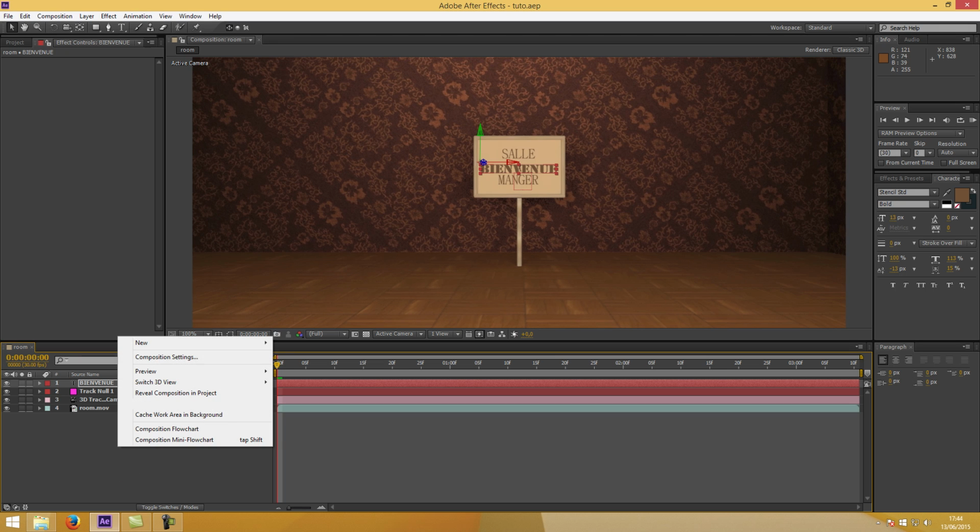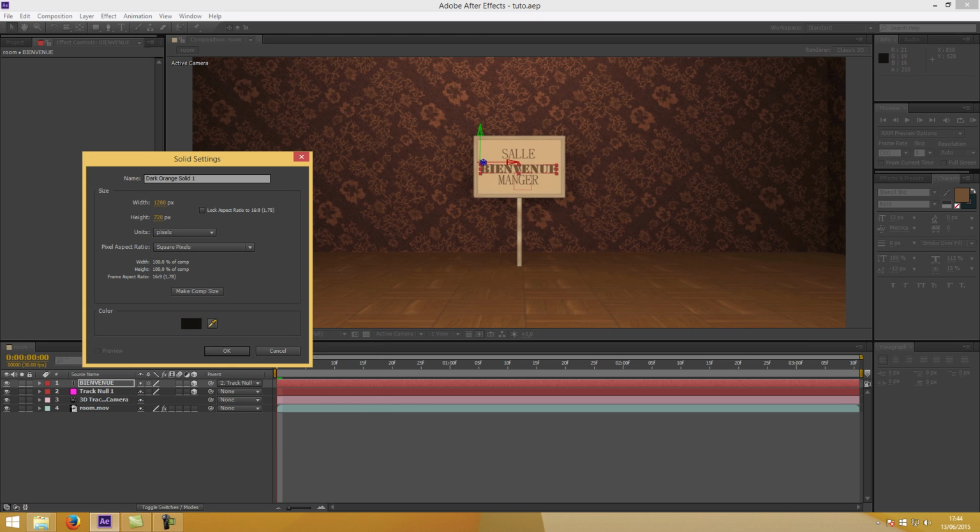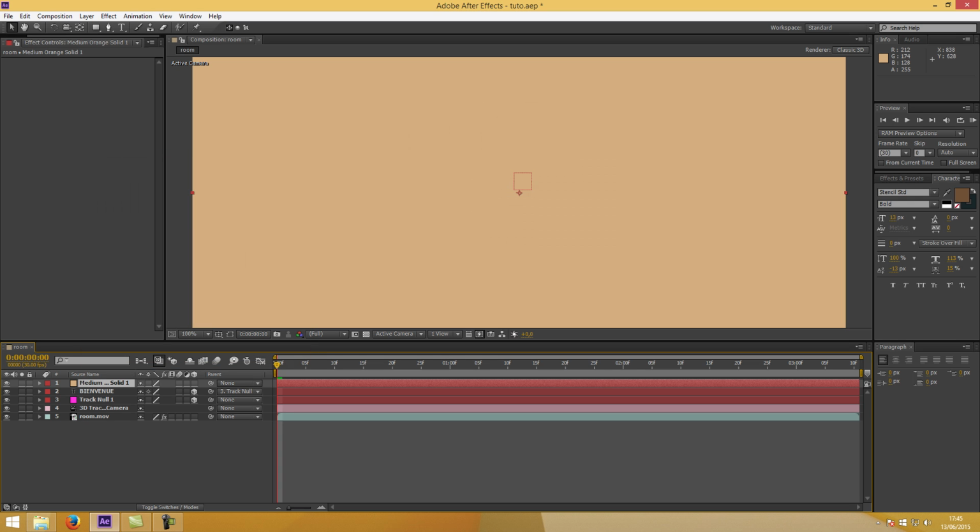We make a right click here, New, Solid. We click here, and we click here on the sign to obtain the right color of the background of the sign. Now we're going to do exactly the same thing as for the text. We hold Shift, we click on the spiral, and we displace it on the track null object. We don't forget to select the cube to obtain the 3D attributes of the null object.